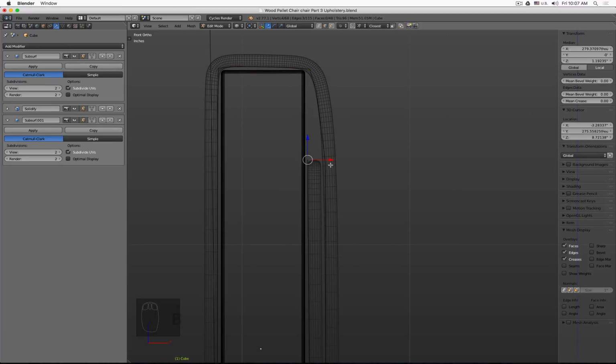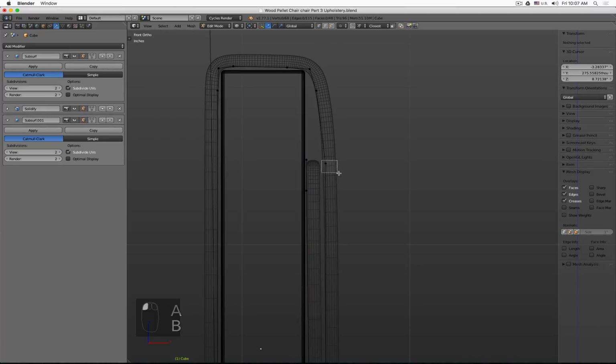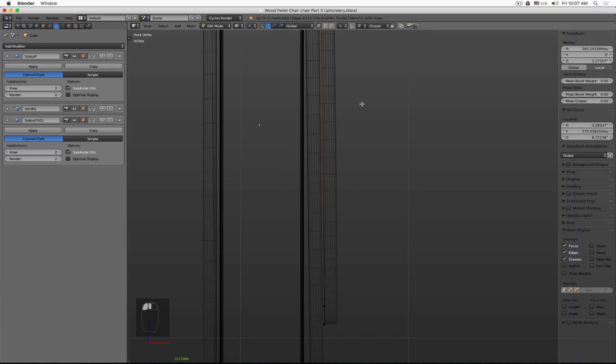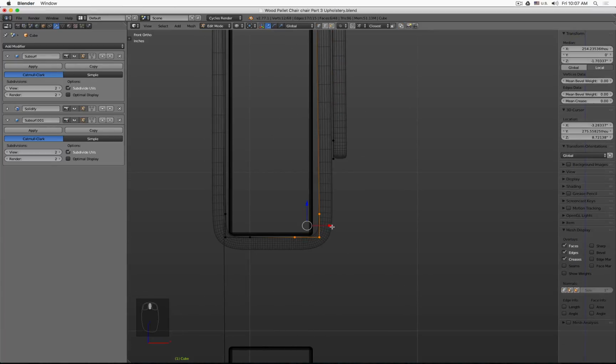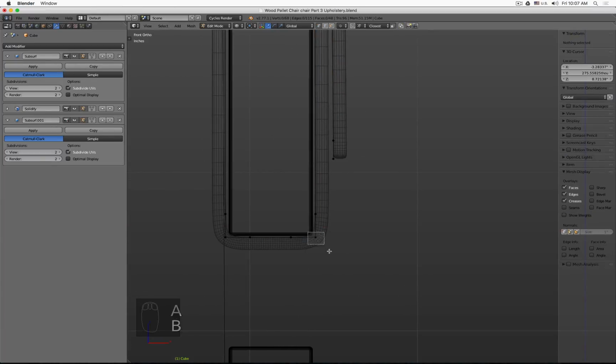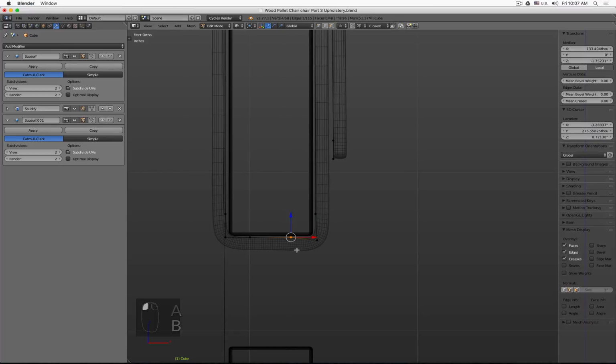So this one, let's say I move a little bit more to back to there and there. Here, maybe this we move in a little bit. Ching, ching, there.